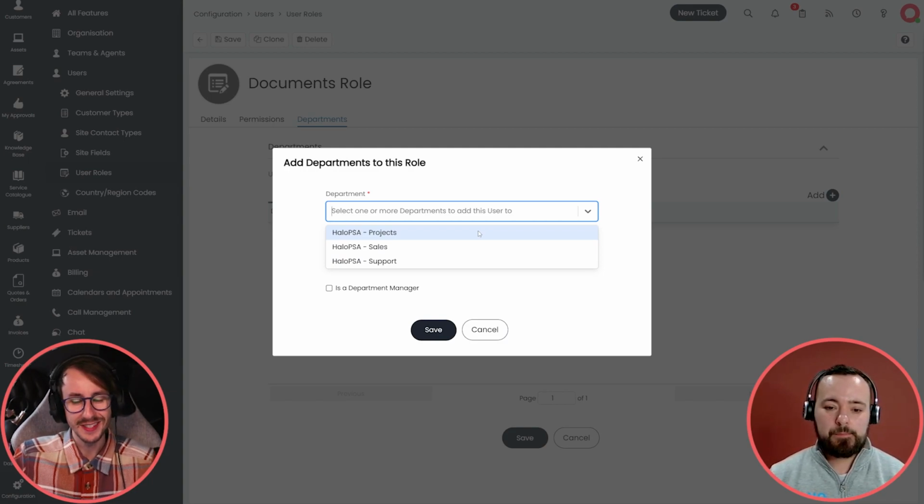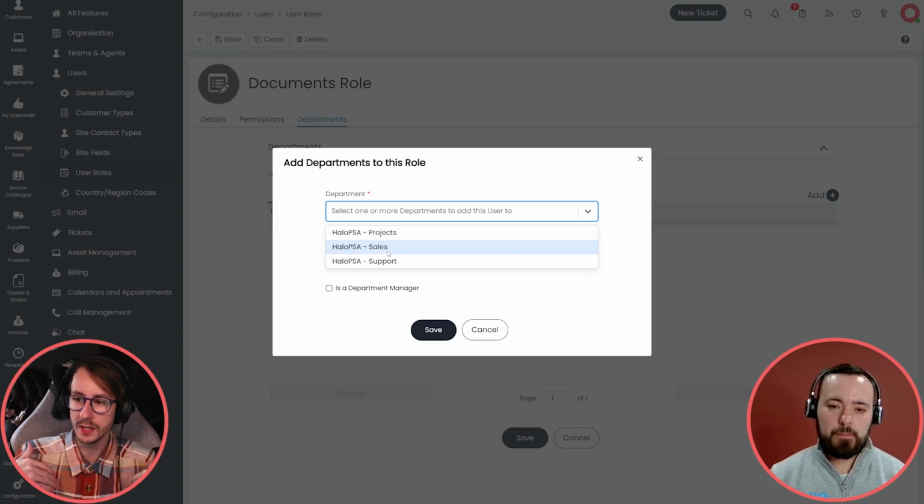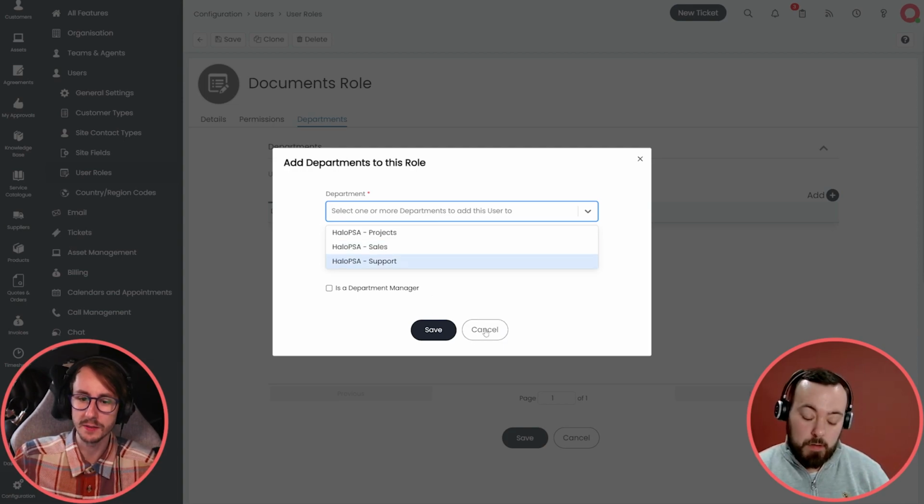So I don't really understand this, if I'm going to be honest. Because these obviously are departments for the MSP, right? They're my departments. So why are we assigning my departments to our customers? What was the reasoning behind that, do you think?